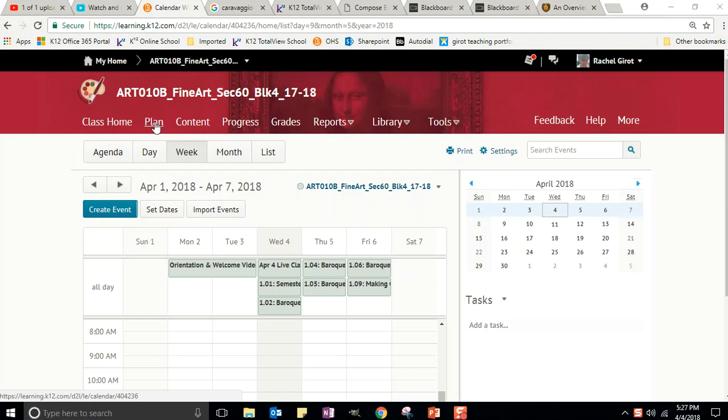Students, I just want to introduce you to the plan. I want to make sure that you know how to use it. So every course has a plan tab. When you click on there, you have different views.